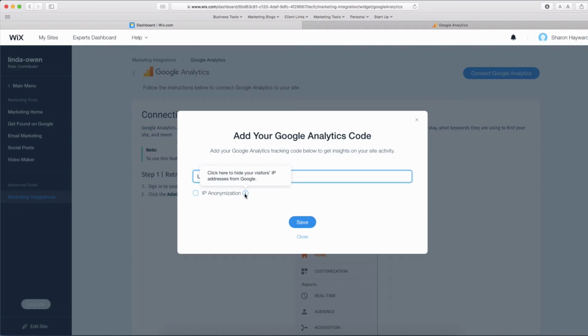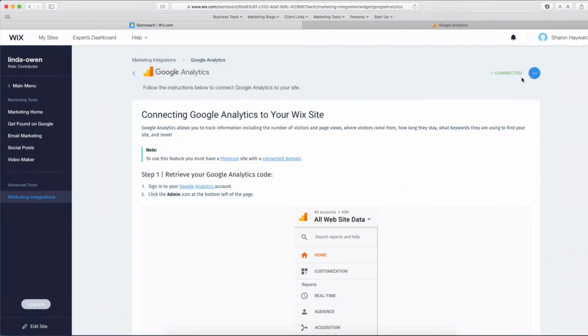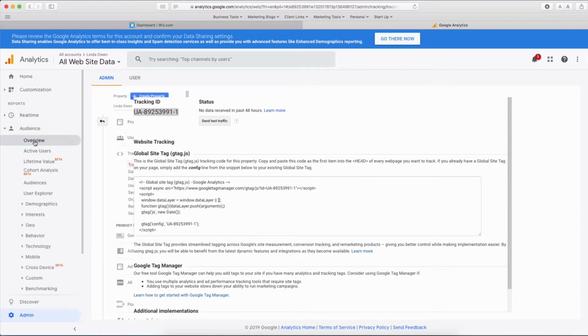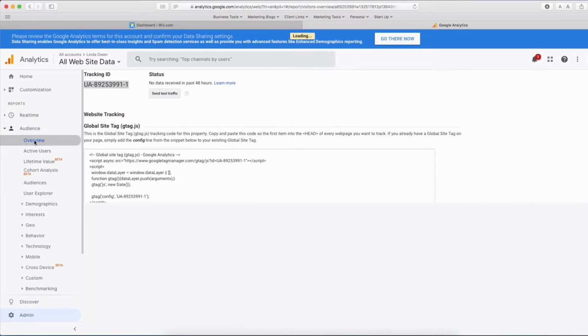But if it's just you and your own website or a small company and you don't check your website that often, then best practice would be to tick IP anonymization and save. And you can see there that the message reverts to connected. So you're all set up and running. And if you go back to your Google Analytics page in a couple of days, then you should start to see some information actually appear under the audience section. Actually under all sections.